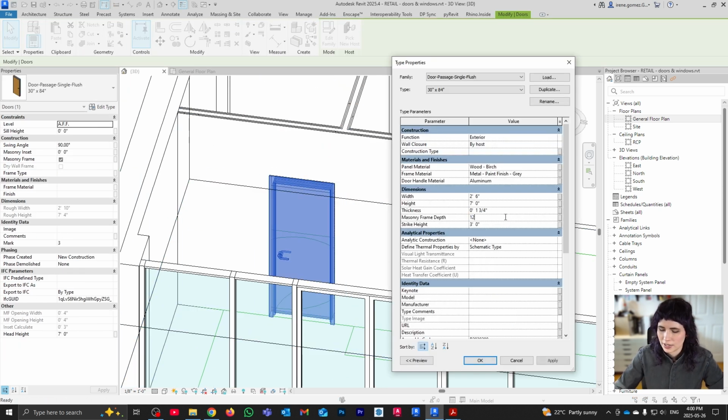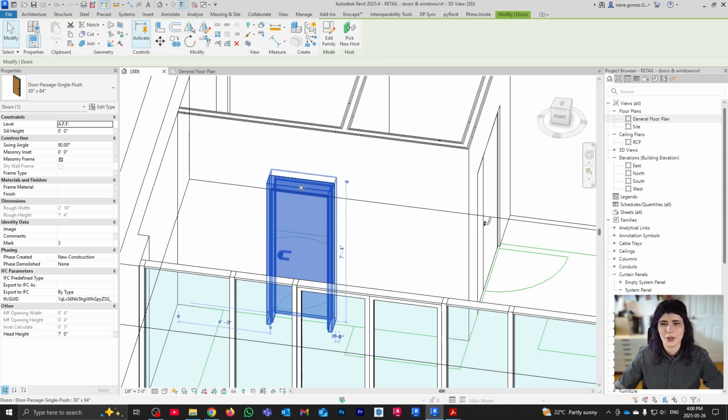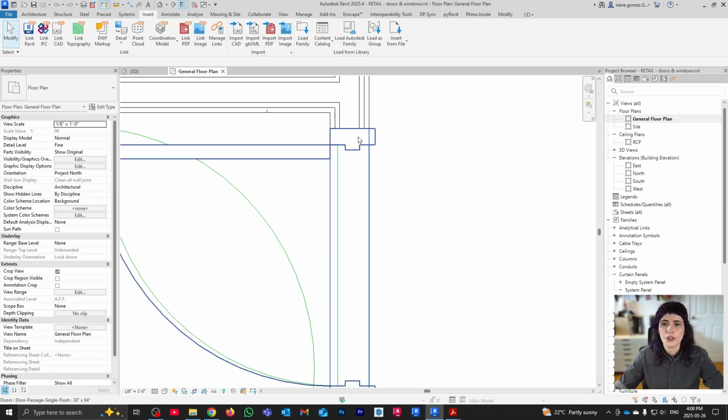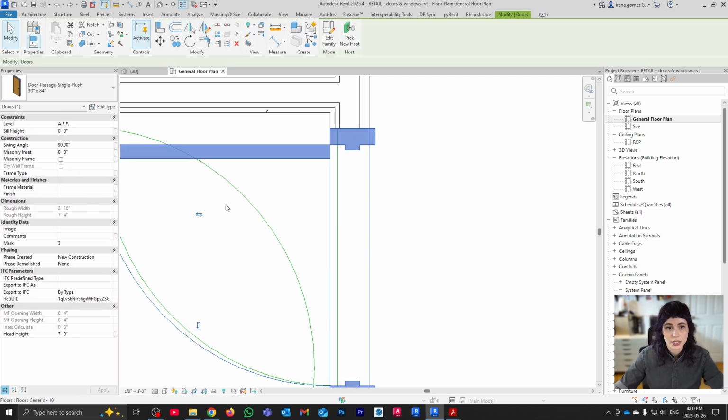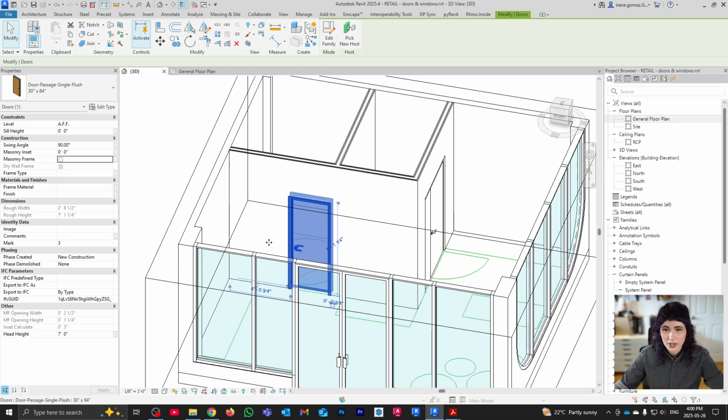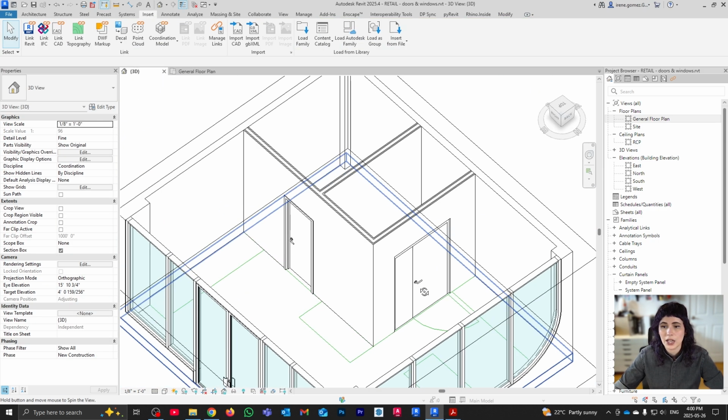Now, if I come here and I say that I want this to be 12 inches, and I go apply, now you can see it. So basically that is how much this guy protrudes, okay? So the trickiest thing about working with families is really understanding what it is that you're looking at and how it's going to work, okay? So once you have that understanding, you can start editing your families however way you want.